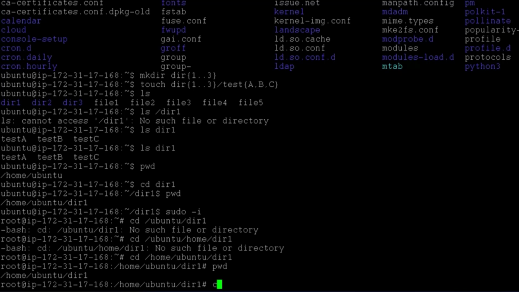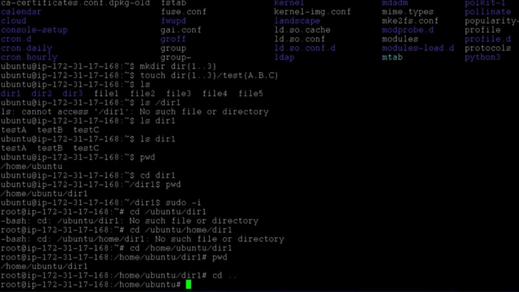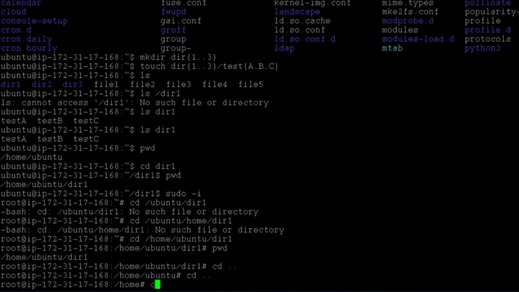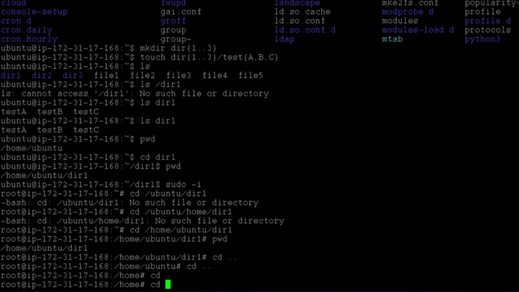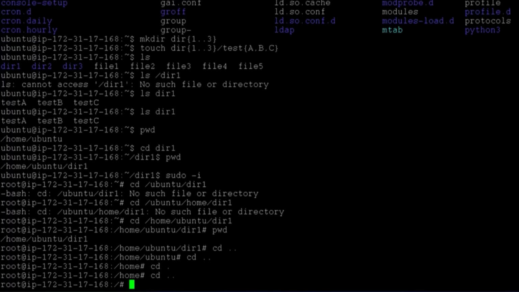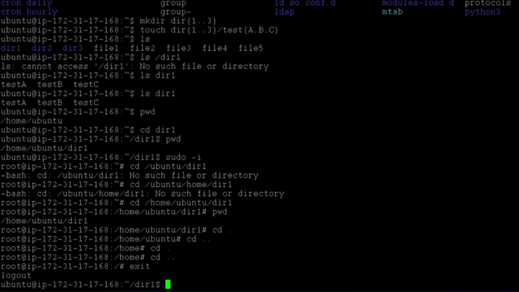And let's say you just want to go up one folder, you do cd ... That's going to take me to Ubuntu's home folder, cd ... We're back up to the home folder, and then we do cd .., and we're back at the root home folder. So let's exit root, and here we are as Ubuntu in directory 1.